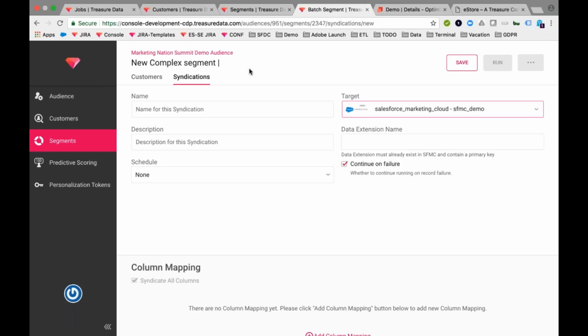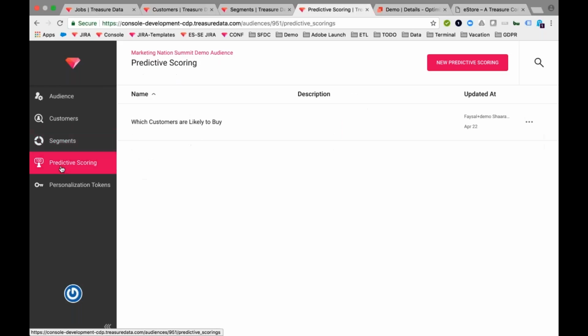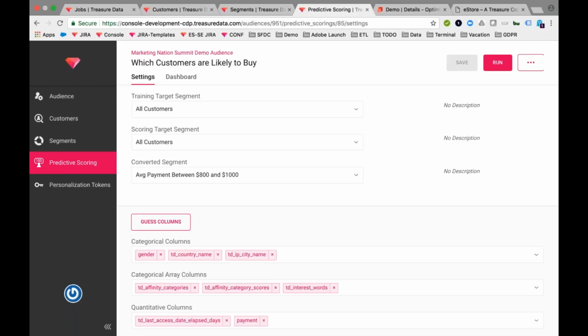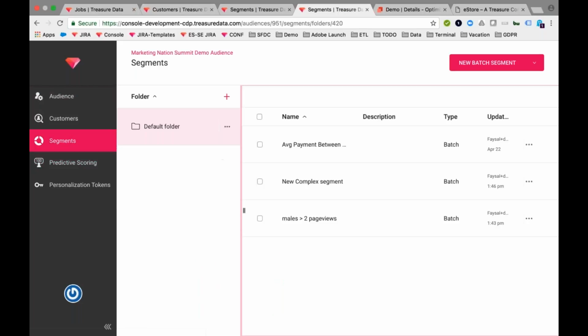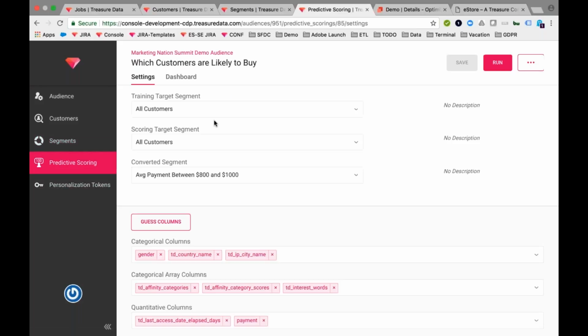But I imagine most people are here for predictive scoring. Again, this is something that runs behind the scenes. You don't have to know SQL to do this. So you come down to our predictive scoring tab, and what you can do is create a predictive scoring. The way it works is that you need 2 segments. One would be an all customers segment, which you can create up here, or you may not need to. And then the other would be people who have converted to some event.